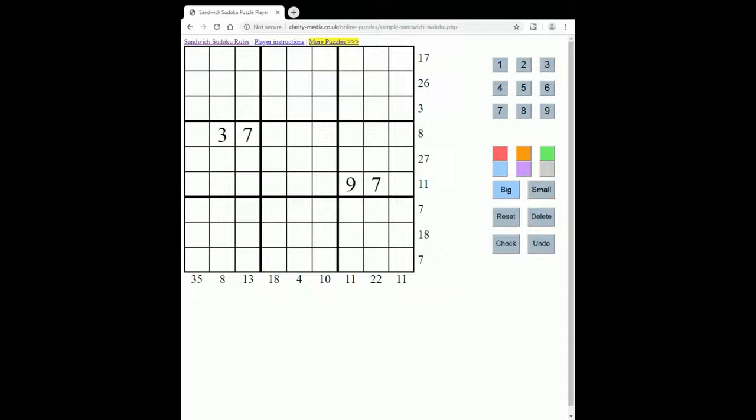So the first rule of sandwich Sudoku is reassuringly familiar. You place the numbers from 1 to 9 once in each row, each column, and in each 3x3 box of the grid, which is the standard Sudoku rule. The additional rule with sandwich Sudoku, which we think makes it fun and interesting to solve, are these numbers that you see around the edge of the grid at the ends of the rows and columns.